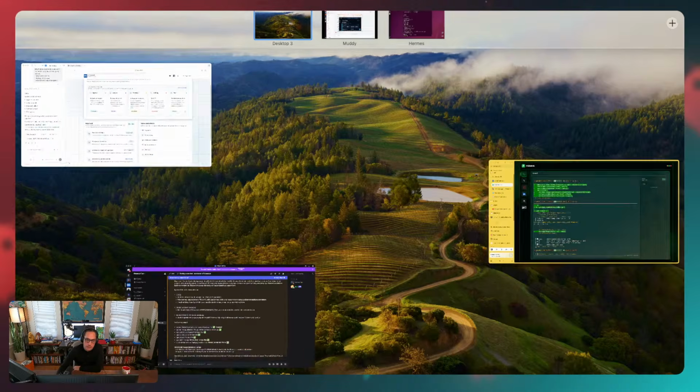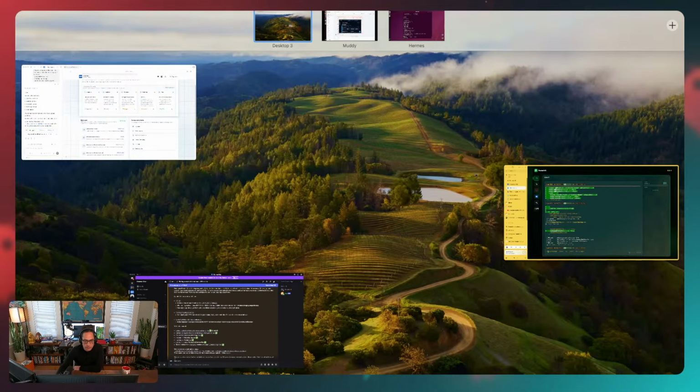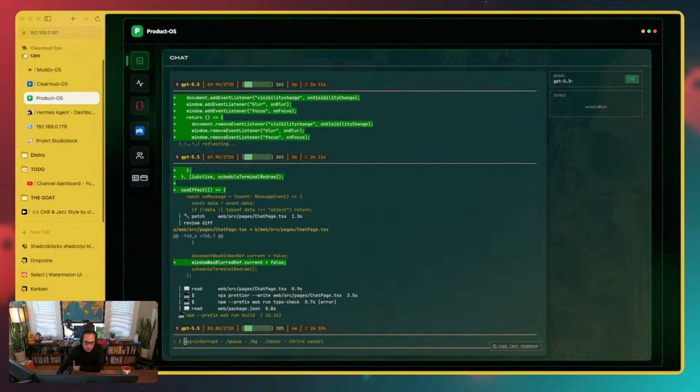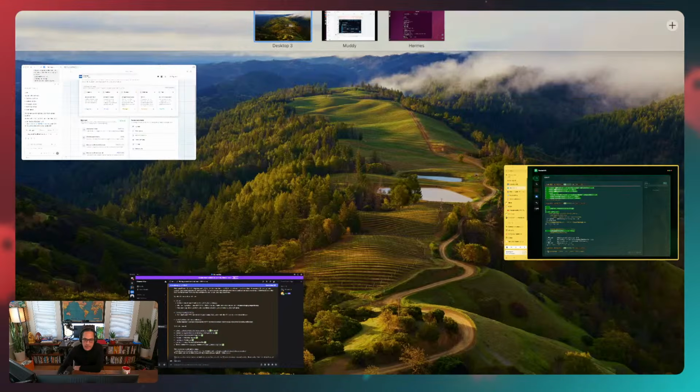Oh, let's actually pop that back over there for now. All right, that's set. I can minimize that. Yeah, this is where I discovered it.